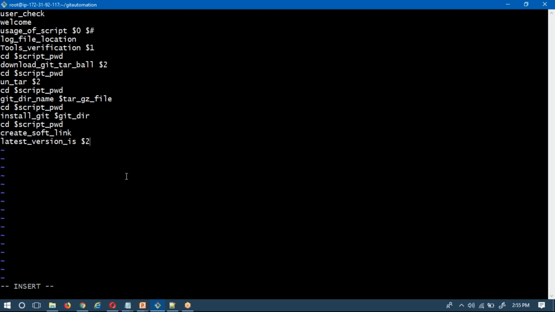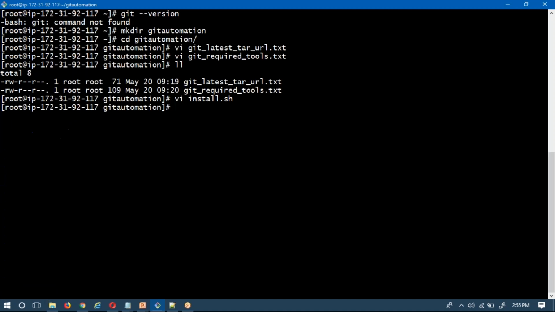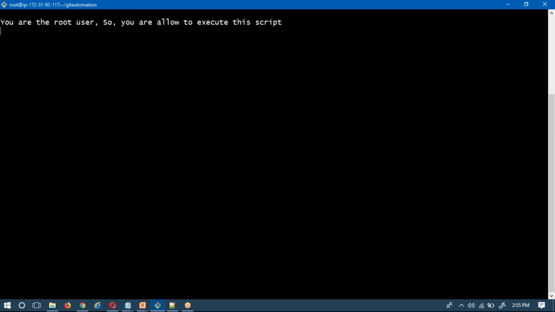Okay guys, now I copied that, right? And we know that in order to run your shell script you should have execution permission. So I'm going to provide execution permission for only the user. Okay, I have given it. Guys, initially I'm just running my script. Observe what will happen.